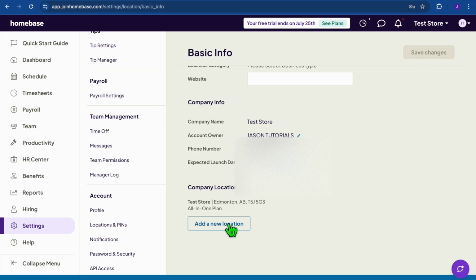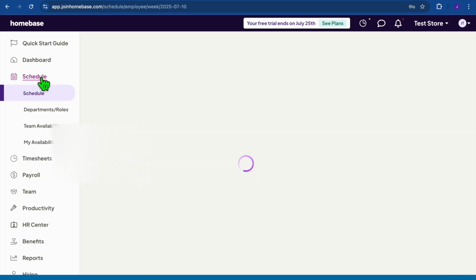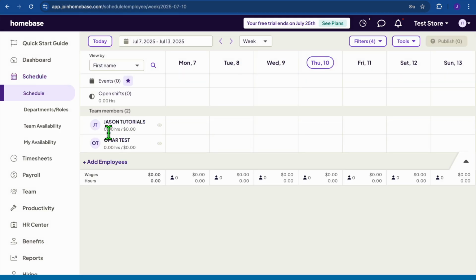Now that you have added your location and you have added your employees, the next thing you'll need to do is build out your employee schedule. To create a schedule, you'll go over to the left-hand menu option and you're going to tap on Schedule. Once you have selected Schedule, you'll be presented with a calendar view, usually week by week, or you can see day by day. And from here, you'll be able to add a schedule by simply tapping on the plus.